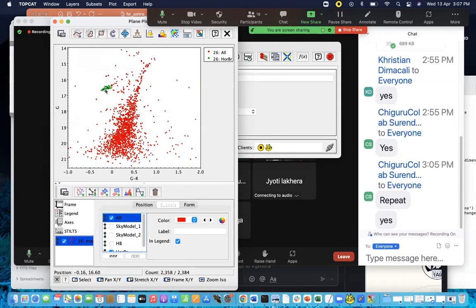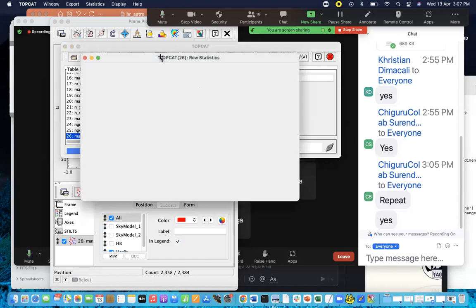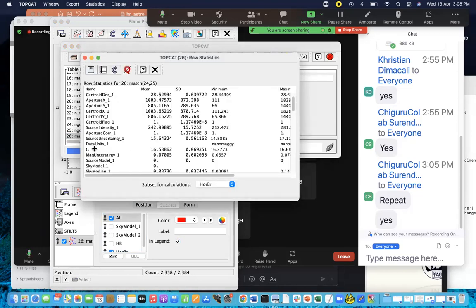Now what is their average magnitude? How can I find that out? I go back to my TopCat screen and I use this thing, which is the stats. This is to find out stats for stars. So I'll click on this, right? And here I can see the G magnitude. You can see the G magnitude.